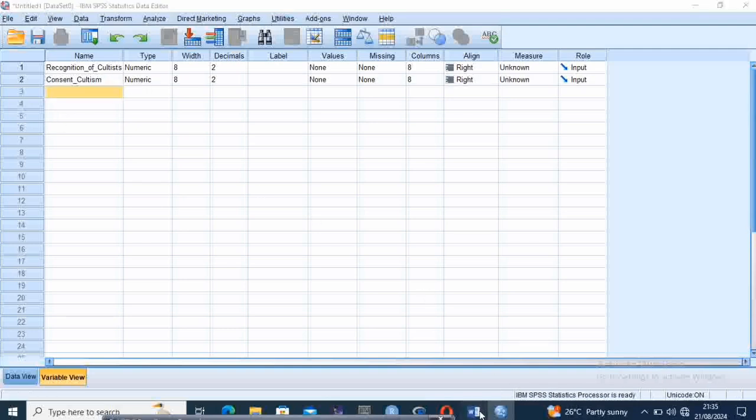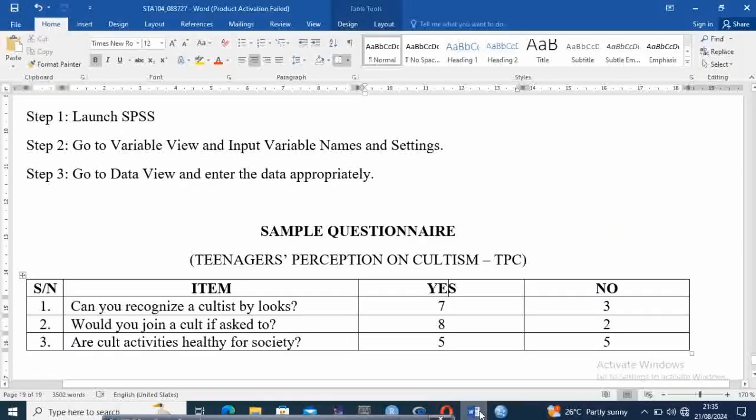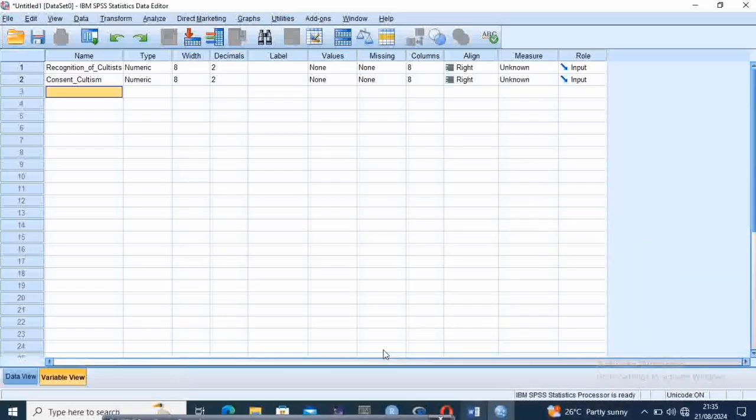In the third question, we have, are cult activities healthy for society? I'm going to put impact of cult activities, impact of cultism. So let's call that variable impact underscore of underscore cultism. Okay, so good. Now when you leave this one just like you've done, it highlights.